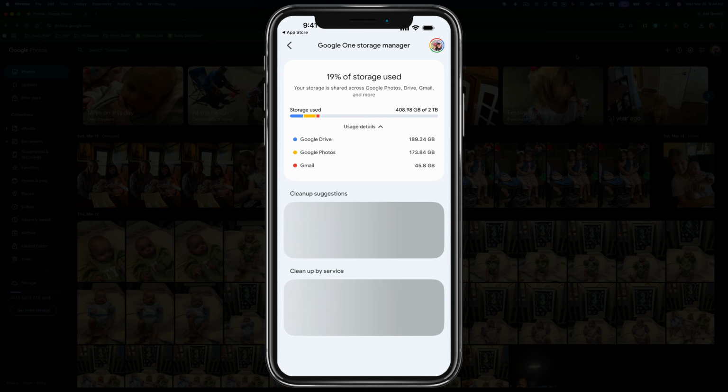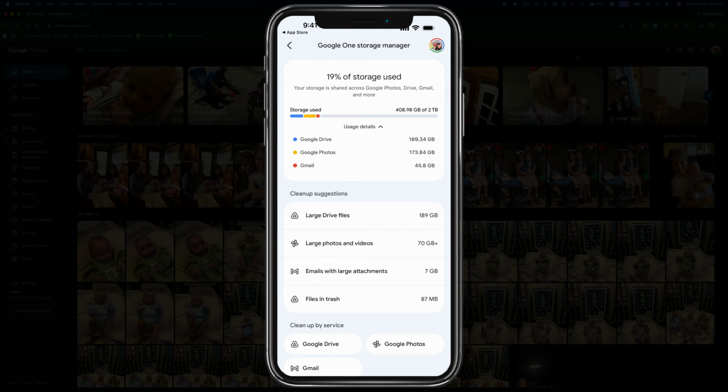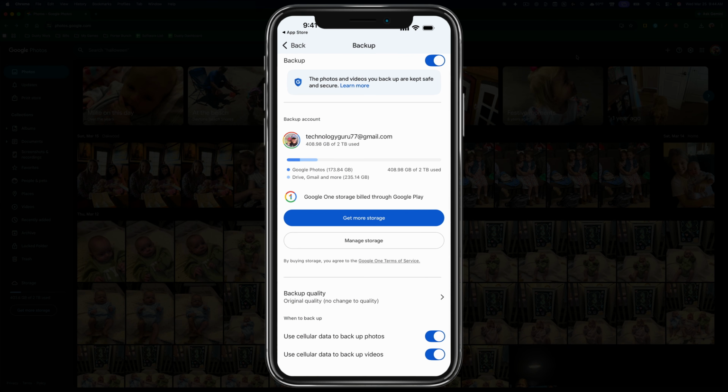When you see that your storage is getting full, you can go to manage, and you can see that my photos are taking up almost 200 gigabytes of storage. And if I wanted to, I could clean up and have some suggestions here from Google if I'm running out of space. So for me, I have about 81% storage free and I'm good to go. But that's where you would do that.